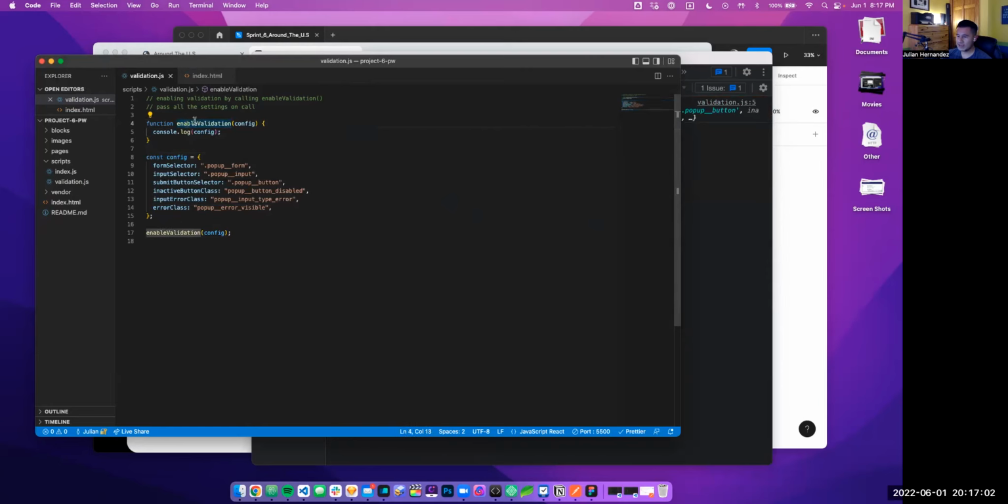Here I'm defining enable validation. I'm defining then this variable of config. I'm calling enable validation, and I'm passing this into it. And so as soon as I see this, I can come up to enable validation to see what's going on. And what I'm doing is I'm grabbing that parameter and logging it.